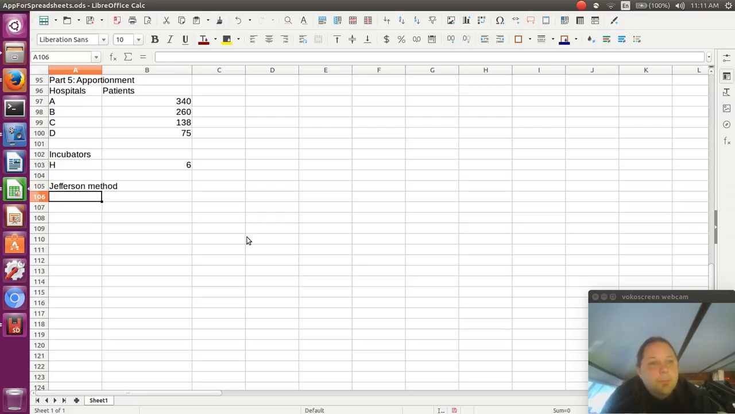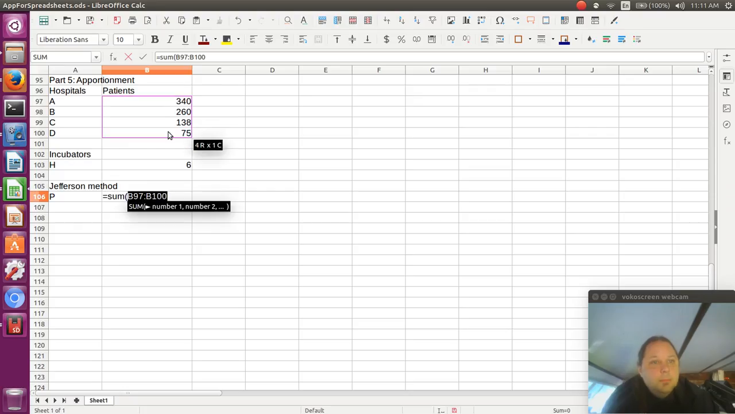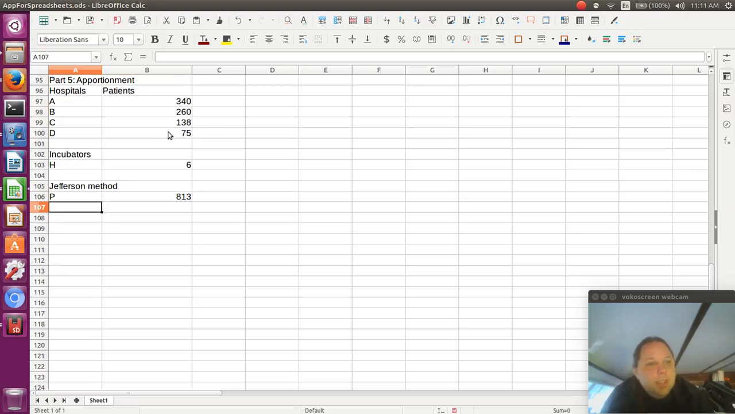Okay, so what I need first is the population size, P, and that's equal to SUM, which means add them up, open parenthesis. I'm going to add up all of the populations for each state, which of course is a hospital. Enter. That's 813. Now I need to get the standard divisor, which is the house size divided by the population. Oh, it's the other way around, isn't it? It's the population divided by the house size.